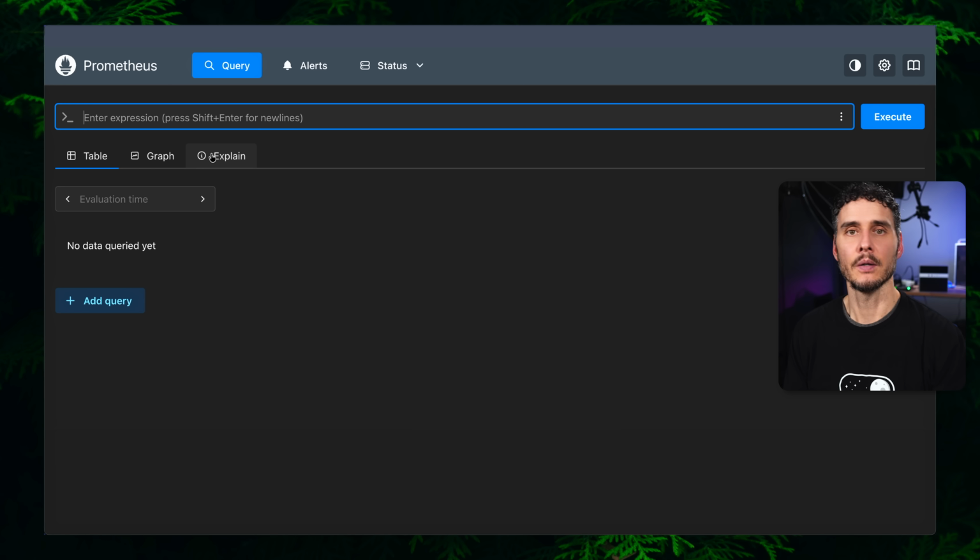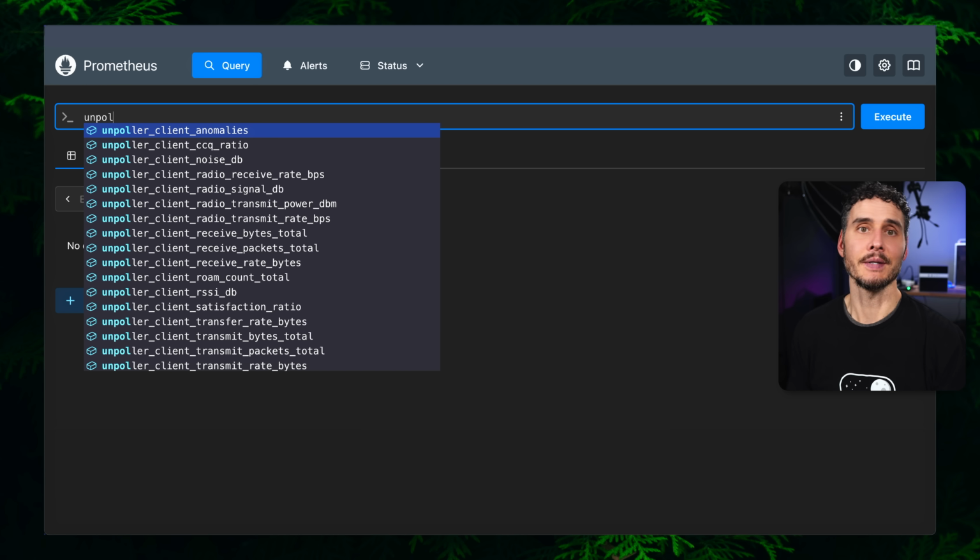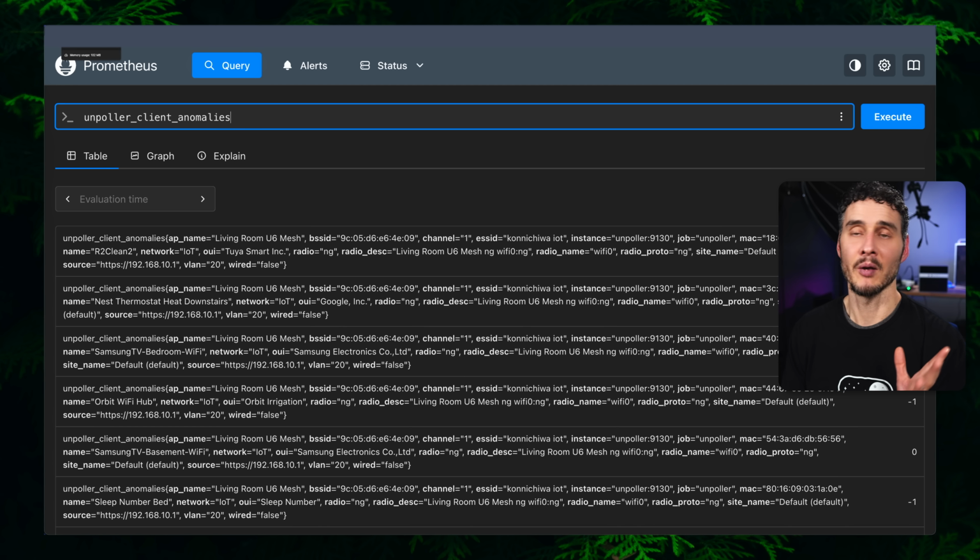Now, it usually takes a minute or two for metrics to start flowing. One quick sanity check you could do is opening Prometheus on port 9090 and looking for Unpoller metrics. If Prometheus can see Unpoller, then the data pipeline is working. Now let's open Grafana on port 3000.